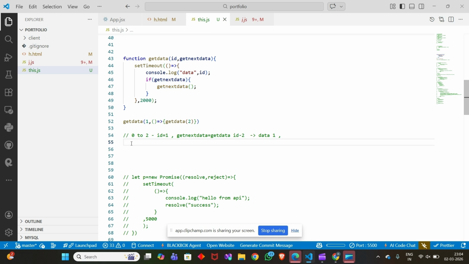So 0 to 2, now comes 2 to 3. 0 to 1, 1 to 2, so that makes it 2 seconds, and then 2 to 3. You can remember it like this: 2 to 3 and then 3 to 4. So that creates another 2 seconds. Now I need to execute getData whose id is 2.